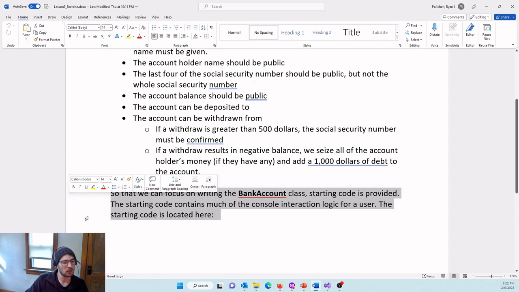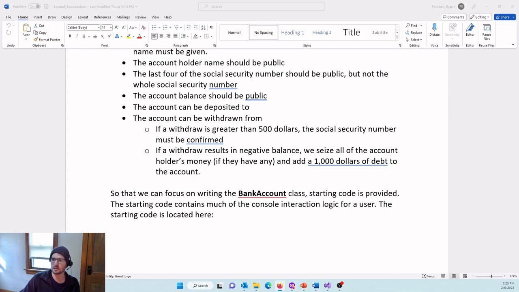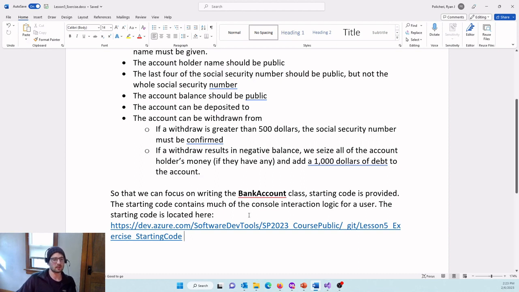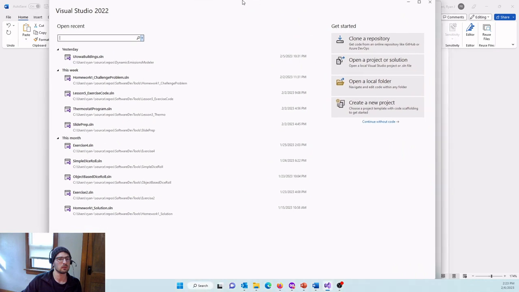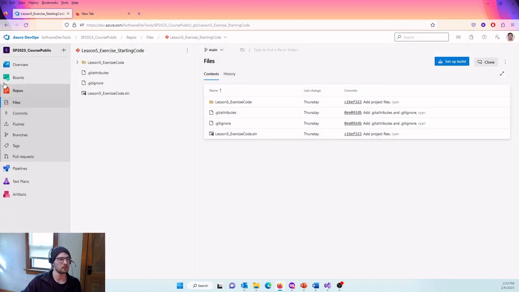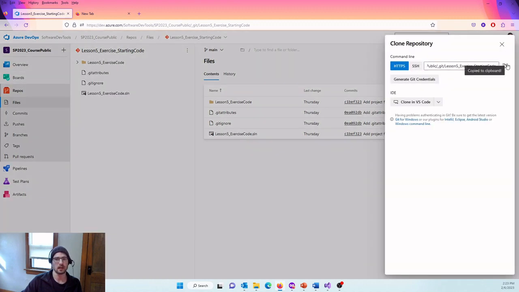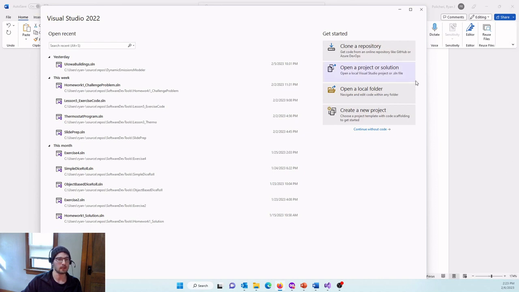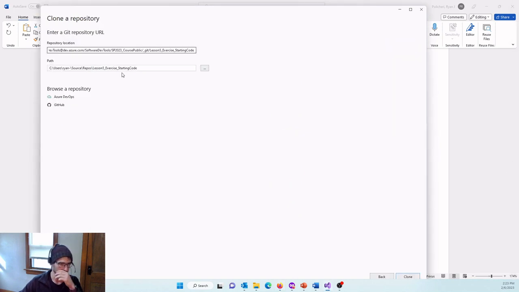So now we have some starting code for this exercise, so that we can focus on the design of the bank account class and not all the other stuff. We'll take this URL and we will go to Visual Studio. By the way, this URL is just this clone button here. I'm in an Azure DevOps repo. I click clone, I copy, and from that URL, paste it in.